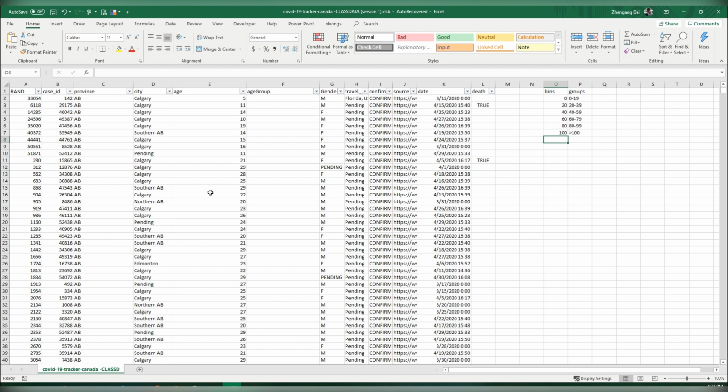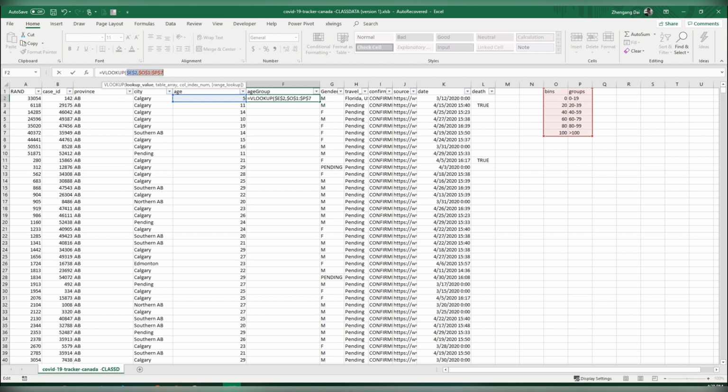Let's use the VLOOKUP to do this function. VLOOKUP. I know some of you guys know the VLOOKUP, but some don't know exactly what it's doing. It's a very powerful function. We just look up the age from this table, and remember to put the absolute reference for the table. We want the second column.